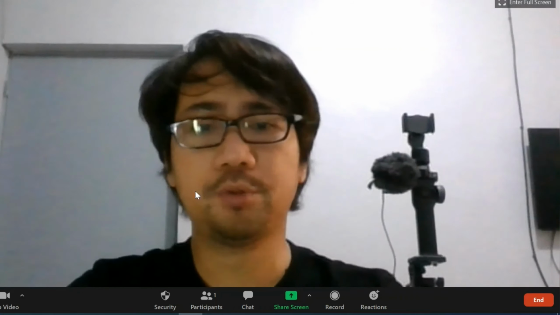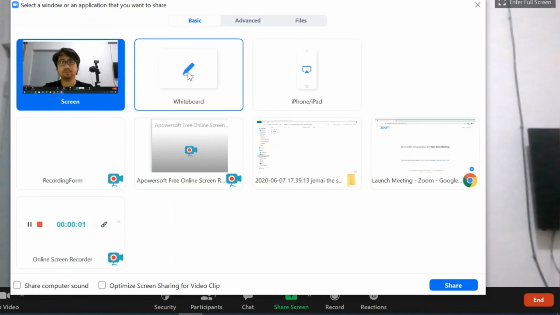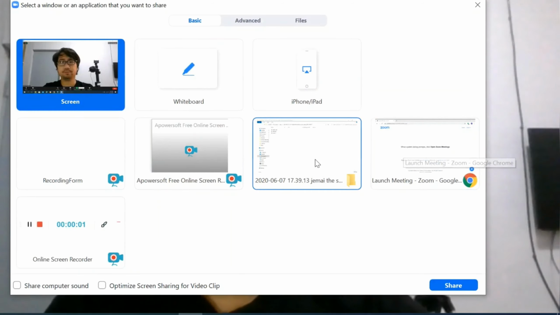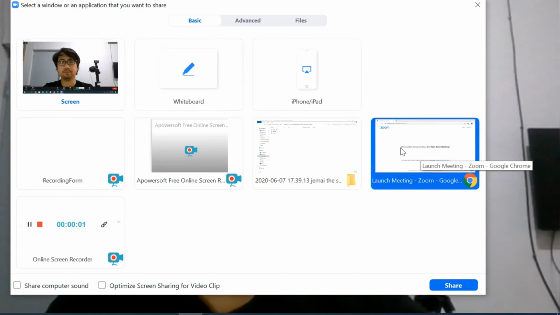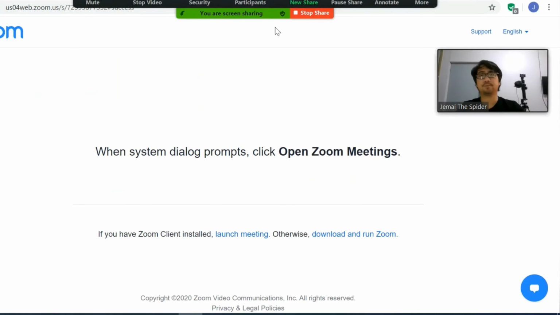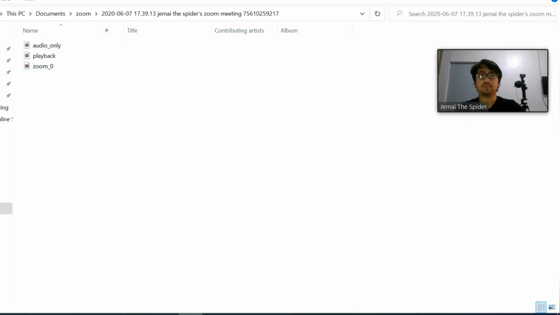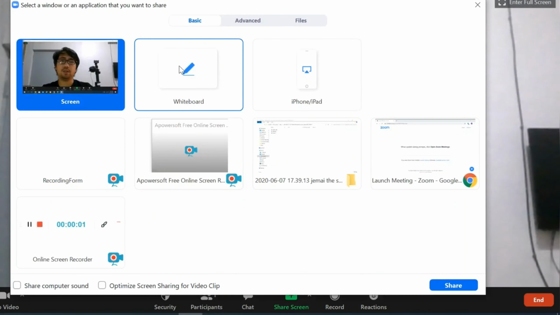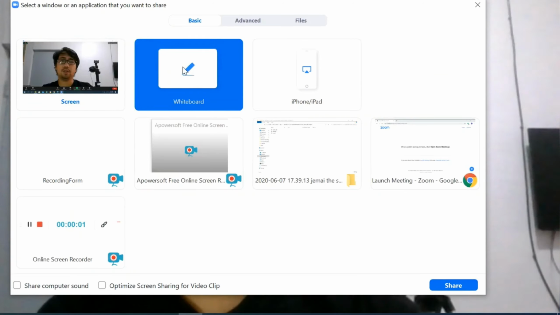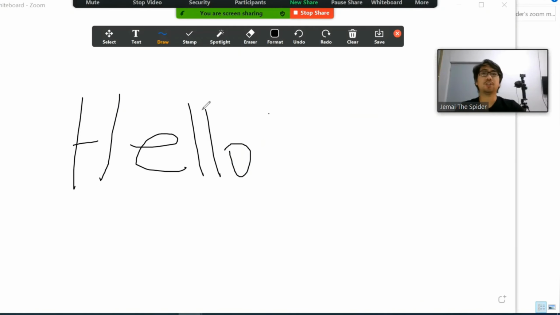In the Zoom meeting, you have the option to share your screen, whiteboard, web browser, or your desktop. So you have options here, guys. For example, web browser. Here, your web browser, guys, you can share. And then desktop. Here, your desktop folder, you can share as well if you like, guys. And then this whiteboard, here you can share as well to your participants.